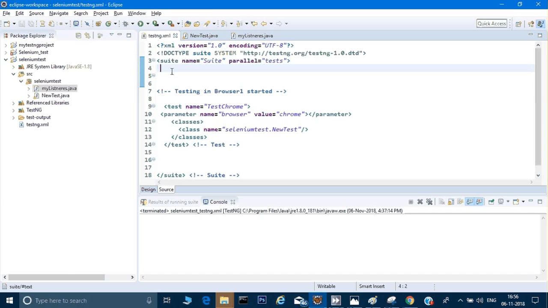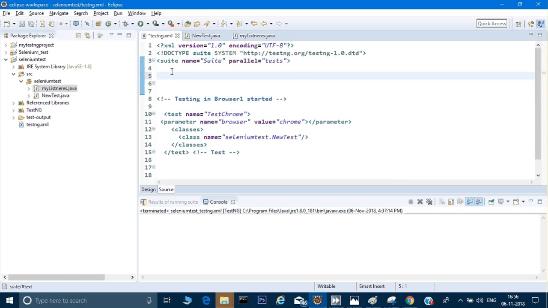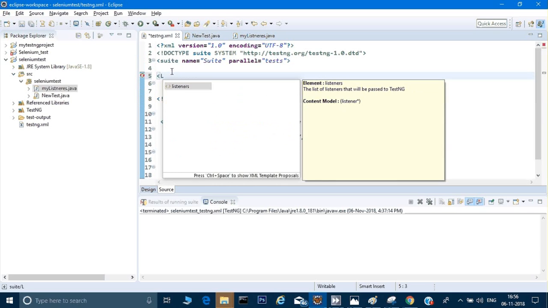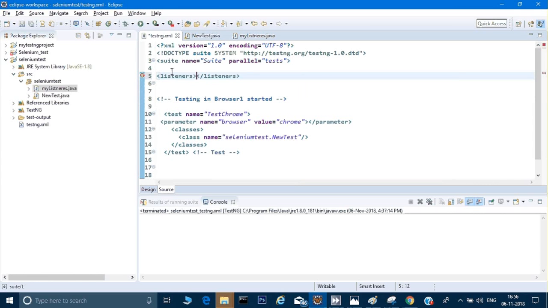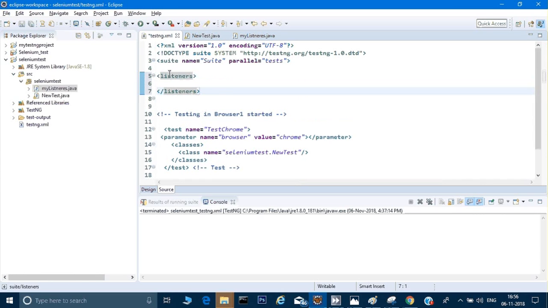Okay, and I just need to select this. If you see here, it has created two tags for me, which is listeners, correct? And here I need to give another tag, which is listener. Now, I need to give my class name, the class where my listeners have been implemented.